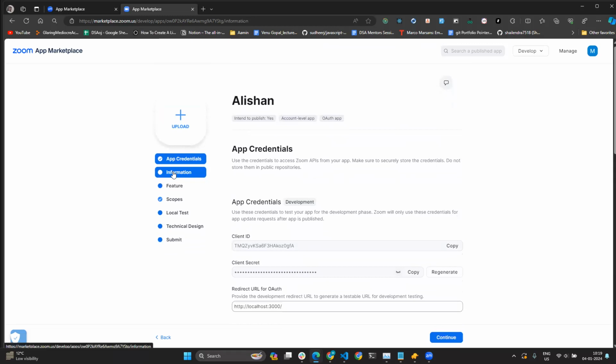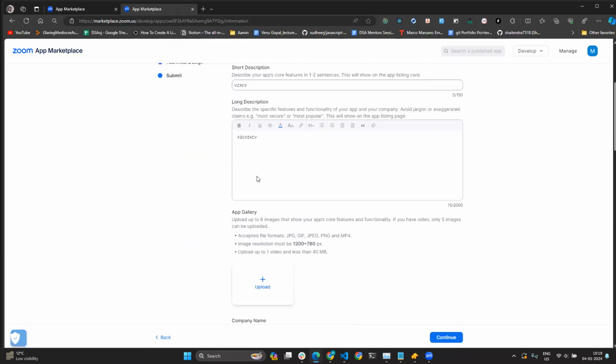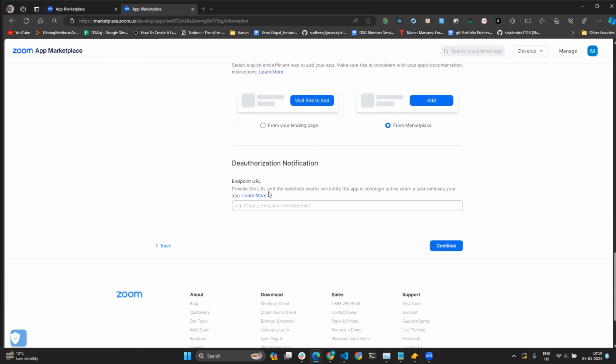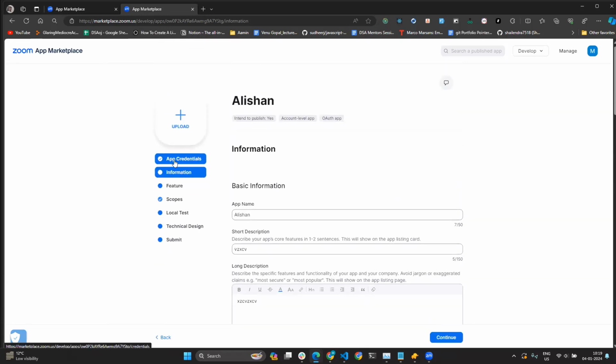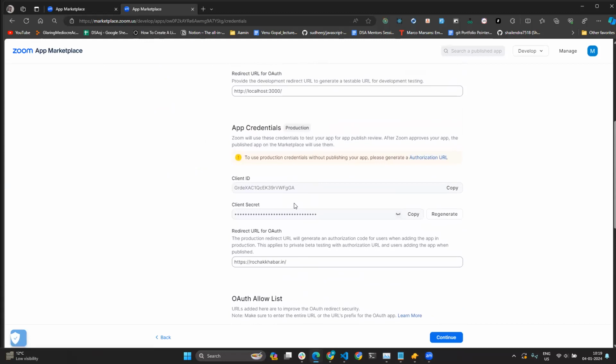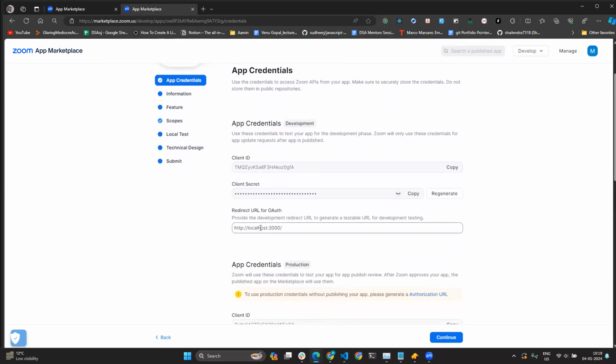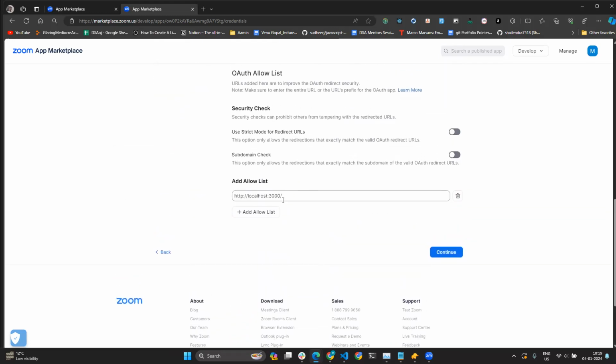Inside this you can add information like a short description, which it will ask you for. I added something simple, but there's one catch: you always have to mention the redirect URL for OAuth. So I just added localhost here for development, and you also have to allow it on this endpoint.